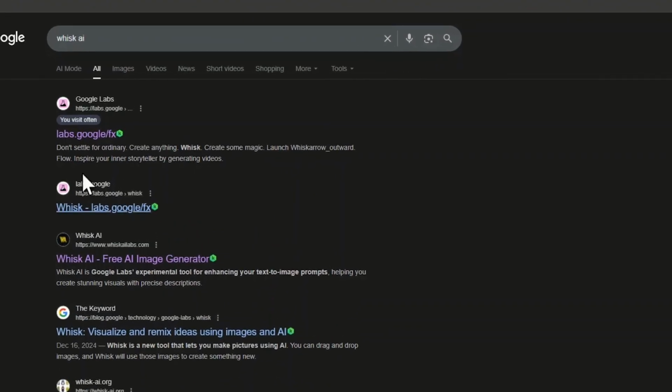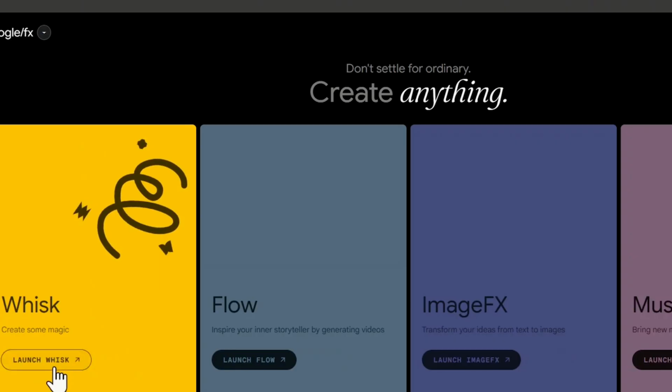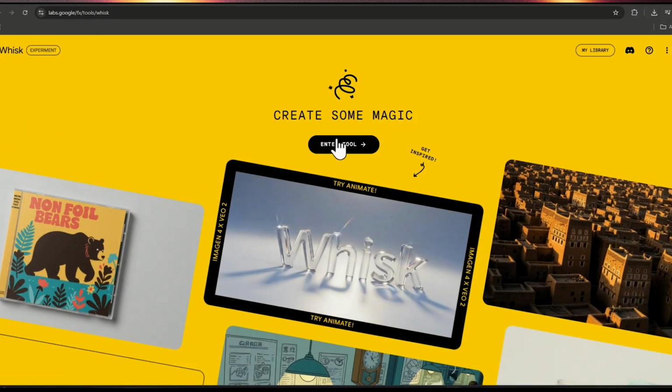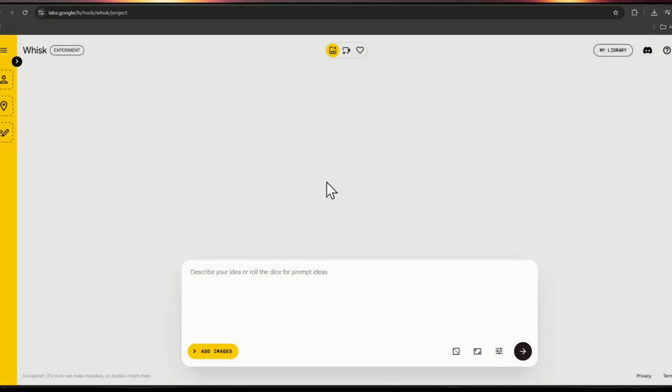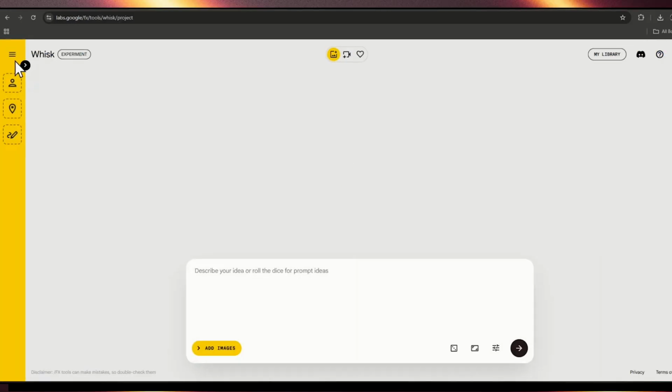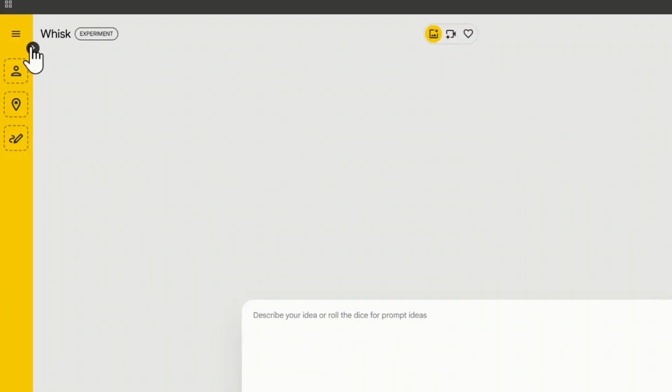Search on Google for Whisk AI. Click on the first result, labs.google/fx. Click on Launch Whisk and then click on Enter Tool. This takes you to the Whisk interface. Click on the black forward arrow to open up the Settings tab.